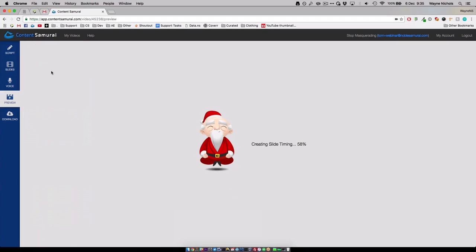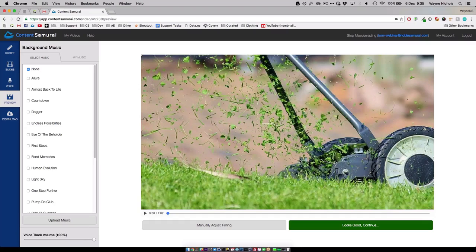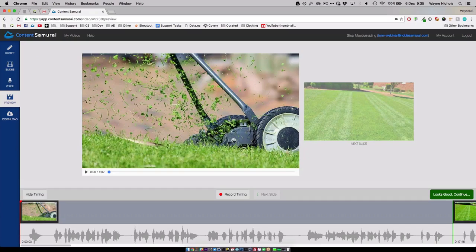Now, you notice in the voice section that I uploaded my own voice track. So I don't need to re-record anything. I'll just move to the preview section and I'll let it create my slides. I'll click on manually adjust timing and I'll drag my timeline, the little blue icon here, all the way to the end.